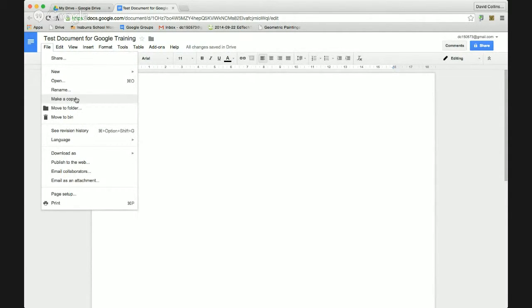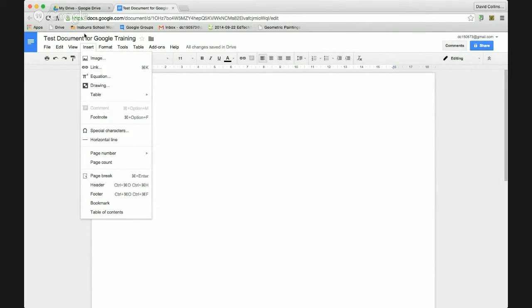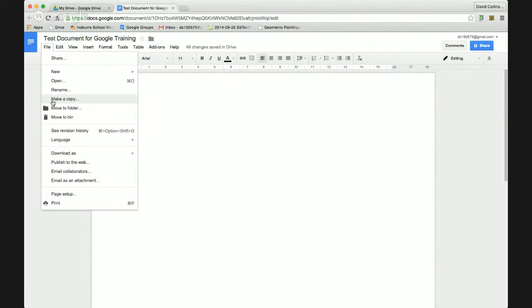Make a copy. Rename is obvious, so we can just change the name up the top, but make a copy is a handy one. That's how the document you've currently got, you might want to make a second version. You want to have a master copy that you want to keep as a teacher, and you might make a second one for the students where you're going to delete things. Make a copy. I thought, oh, I never use that much, but the more and more I use Google Docs, I find that's quite an effective tool. Move to folder and move to bin. So if you have a particular folder you want to move this document into, and obviously the trash one.